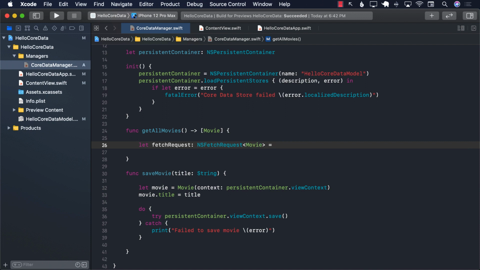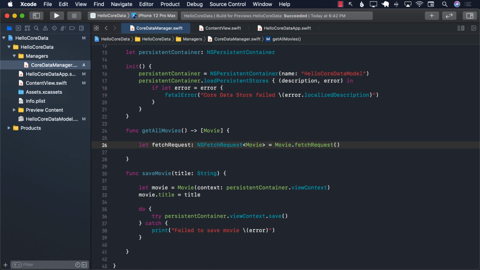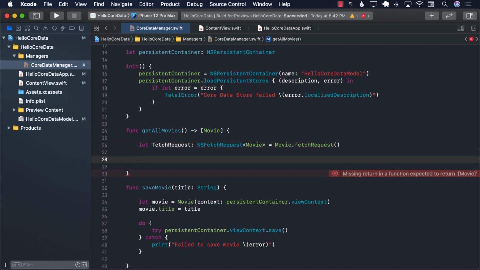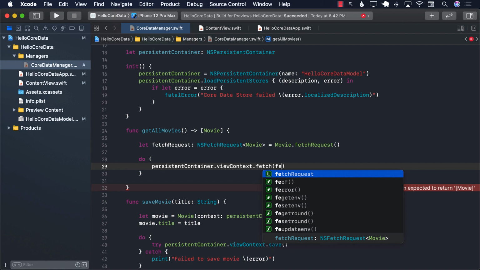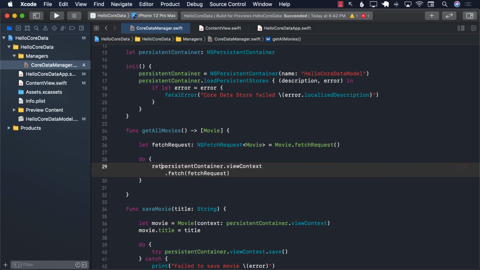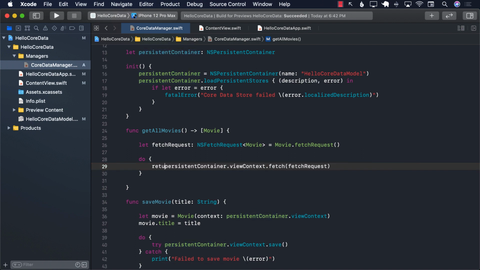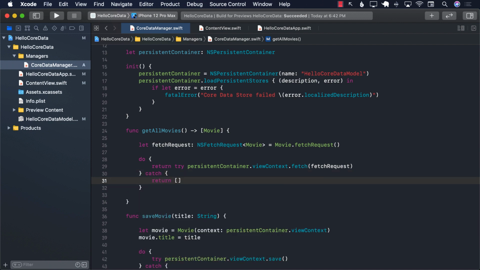The good thing about the movie is that we can call movie.fetchRequest, and it will give us the instance of the fetch request. Now we can go ahead and perform that fetch request using persistentContainer.viewContext.fetch and passing in the fetch request. This is going to return us the array of movies, which we can go ahead and return. Now, if this blows up, then we can return nothing. We can return an empty array.